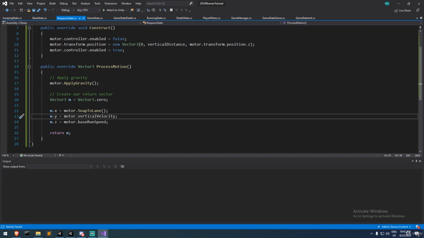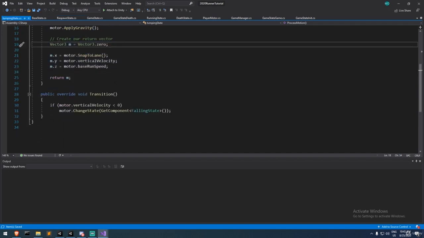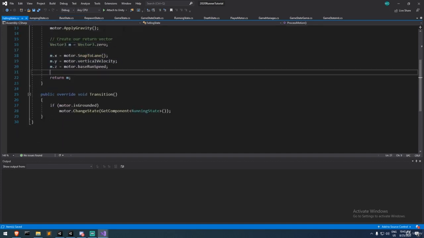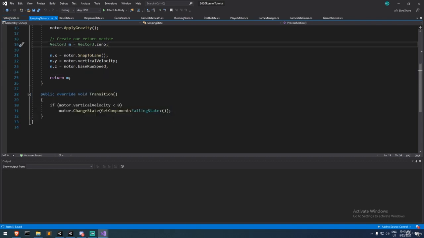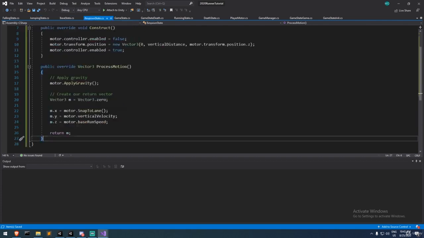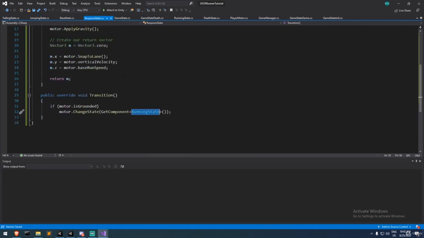Obviously, we'll also need to do a little bit of transition. So I do encourage you to go ahead and maybe grab this one. The falling state is a little bit better here because we want to keep this is grounded call. When we're going to go back to the floor, we would like to be put back on the running state. So I grabbed the exact same transition as I had in the running state.